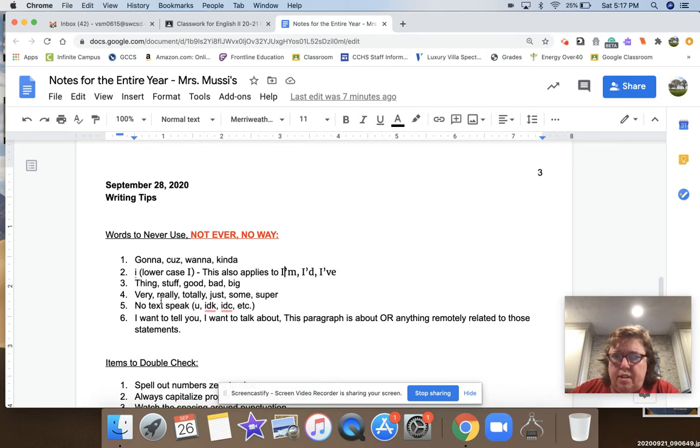We also don't use these next set of words, number 3 and 4: thing, stuff, good, bad, big. Those just aren't very descriptive. When you say, "There were many things in the house," I don't even know what that means. Every house has many things. So we need to be more descriptive than just things, stuff, good, bad, big.